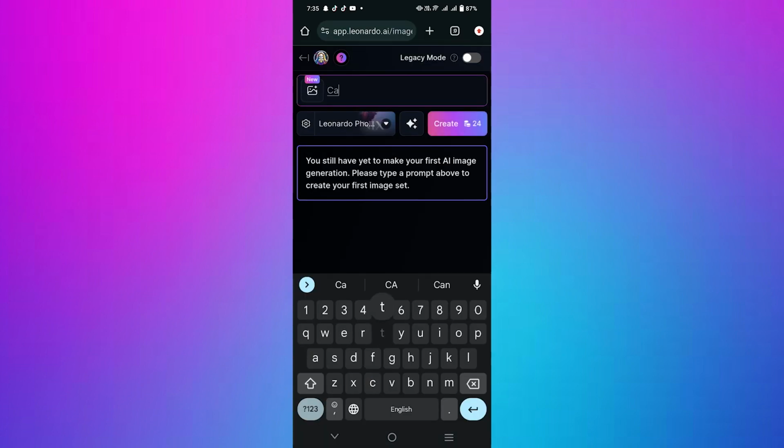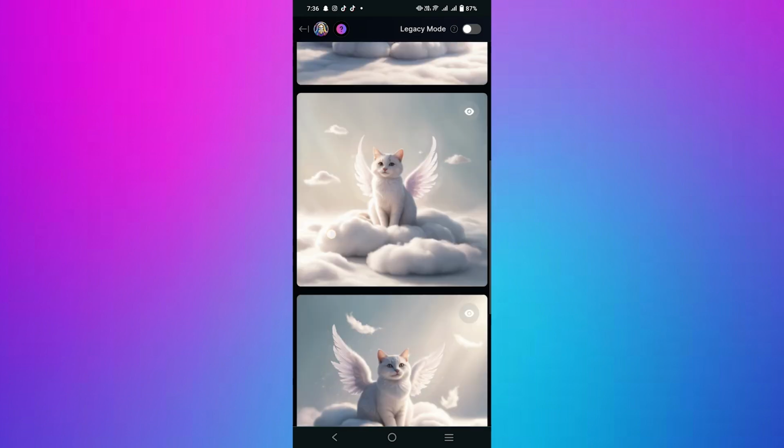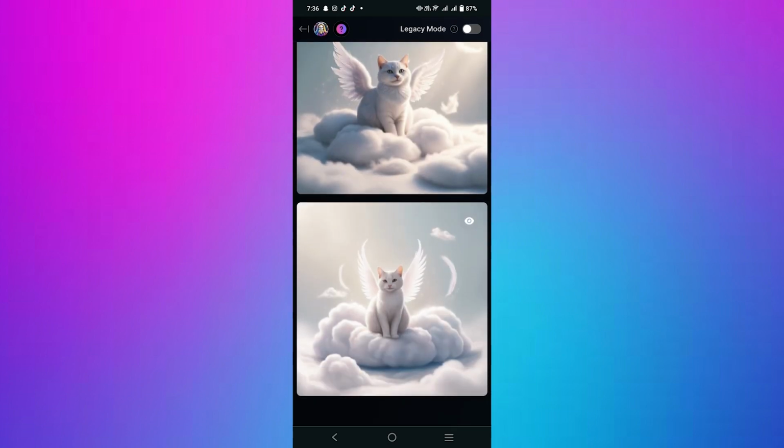Now comes the key part, typing a prompt. In the text box, describe the image you want in detail. Be clear and specific with your prompt for better results. Finally, tap on Create. After a few moments, you'll see that your image has been generated and is ready to view.